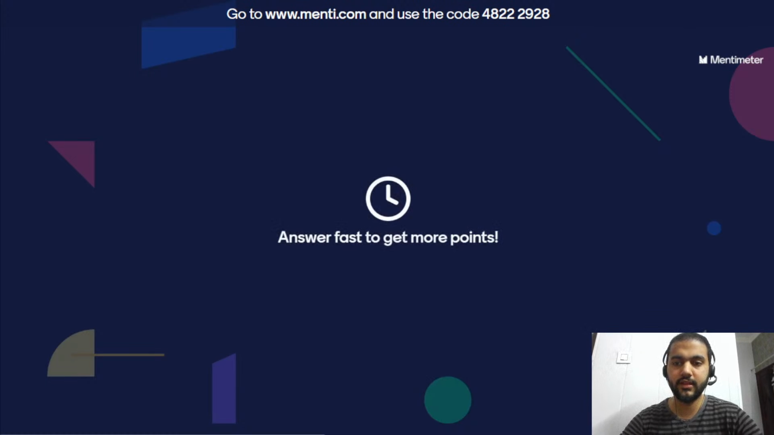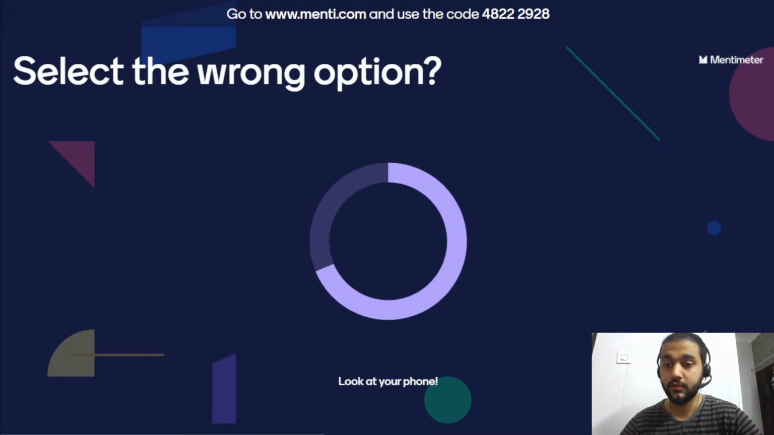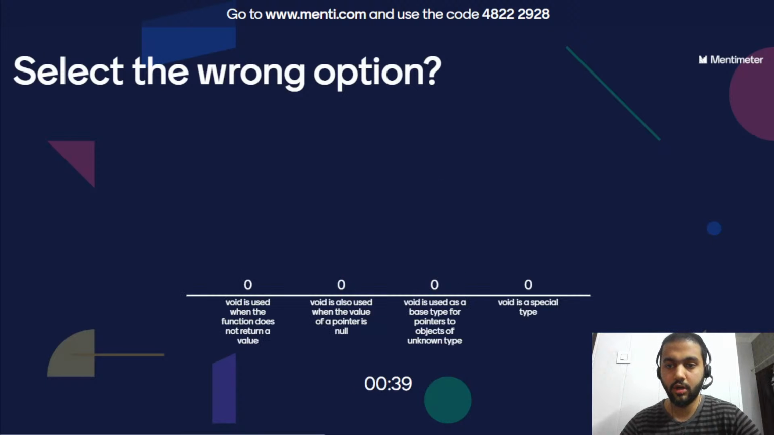Be quick guys, then only you can elevate to the first position. So select the wrong option. You have to select the wrong option over here. Options are A, void is used when the function does not return a value. B, void is also used when the value of a pointer is null. C, void is used as a base type for pointers to objects of unknown type. Or D, void is a special type. We have to select the wrong option over here.